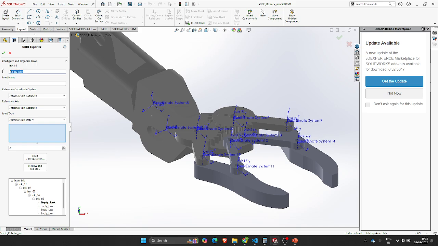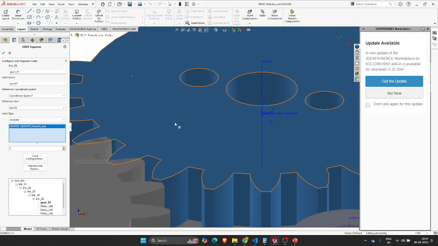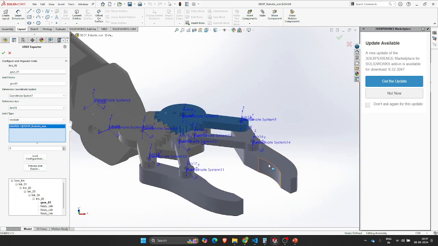The first child we would name gear_01. The coordinate system is coordinate system 7, the reference axis is axis 10, and the type of joint is revolute, and the gear is this gear. This has got one child link. So we'll go here and select this, and this is called gripper_01.